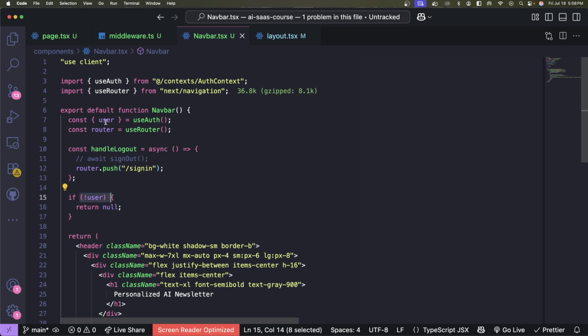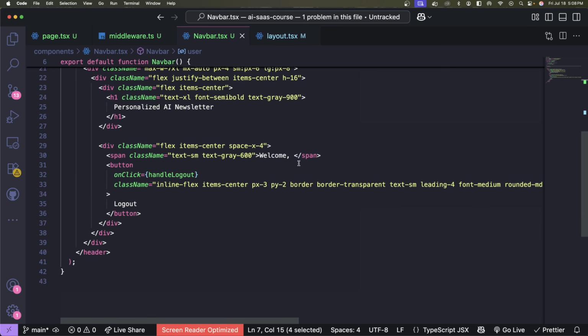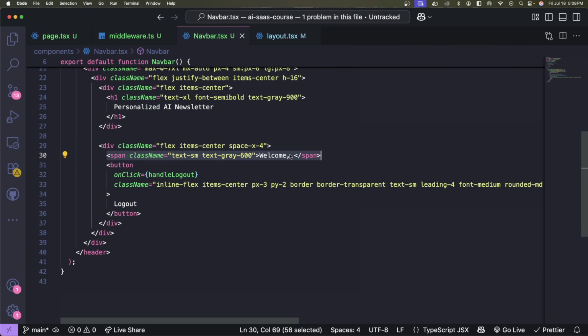Another situation in which we might want the user is in the part of the navbar where we show the user's email. So in here I can come and display user.email, and that should actually display the correct information. So we're correctly getting the data for the user, as you can see, because it showed the correct email.